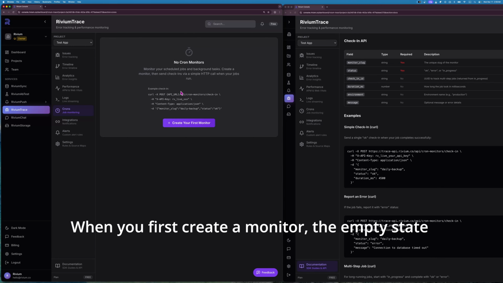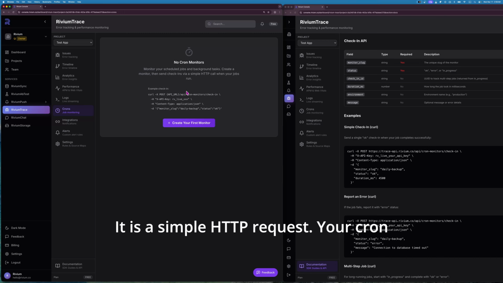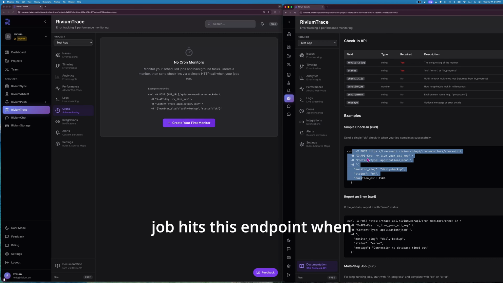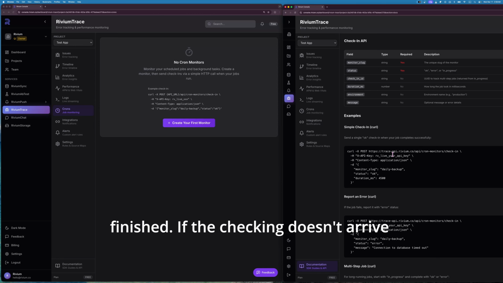When you first create a monitor, the empty state shows you the API call your job needs to make. It is a simple HTTP request. Your cron job hits this endpoint when it starts and when it finishes. If the check-in doesn't arrive within the expected interval plus the grace period, the monitor fires.